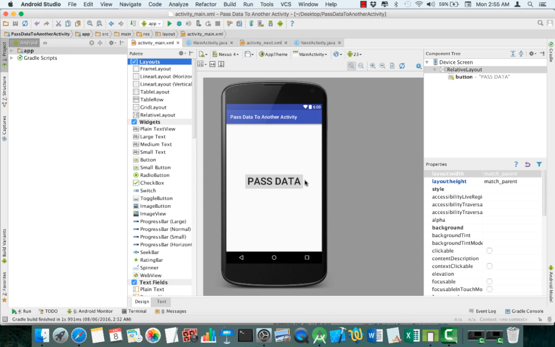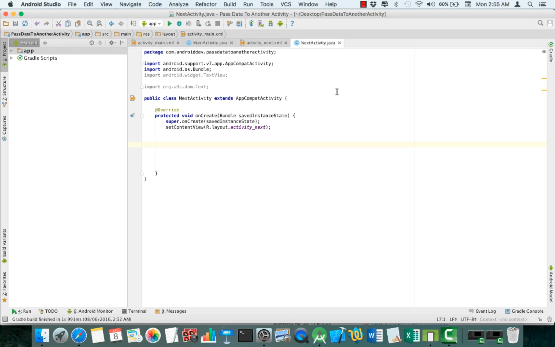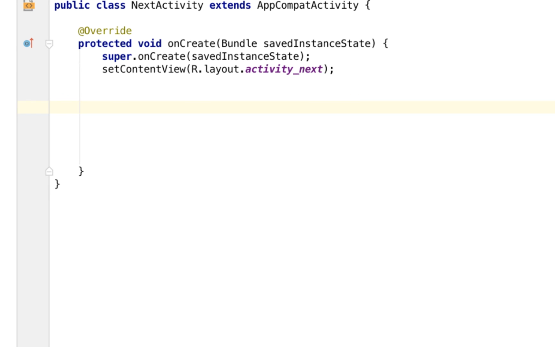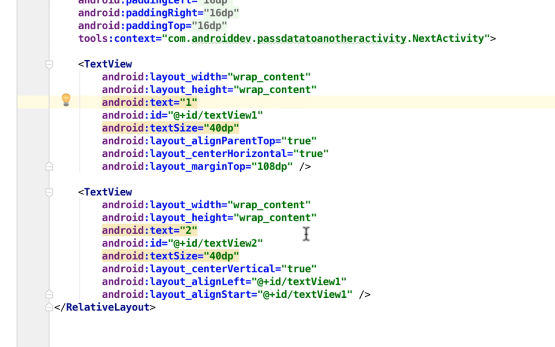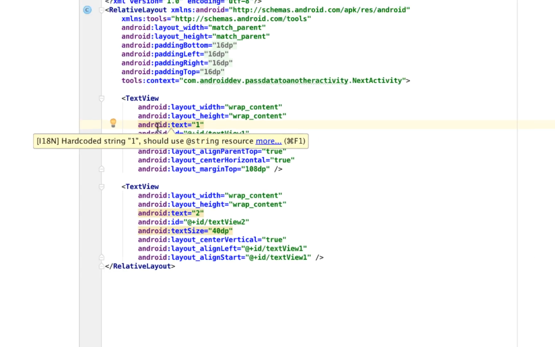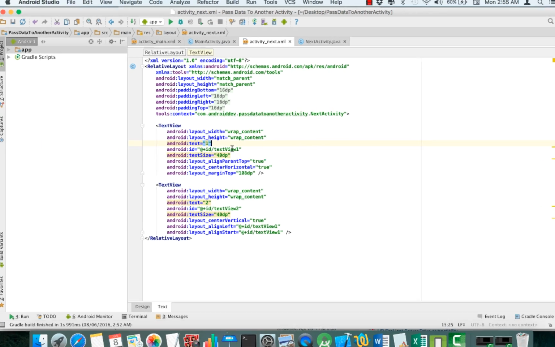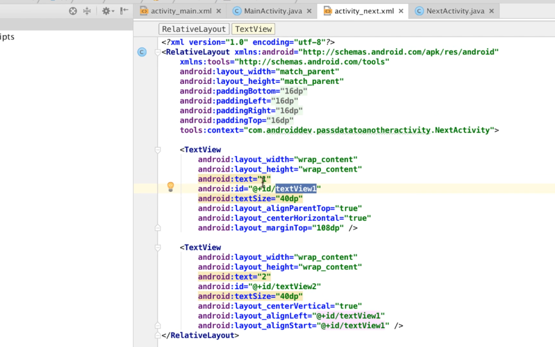The UI for the first activity has a button with the label Pass Data, and our next activity has an XML, activity_next.xml. Here we have two text views. The first text view has the text 1, and the second text view has the text 2. If we go to the XML code of the next activity, our first text view is named textView1 and the text is 1, and textView2, and the text is 2.